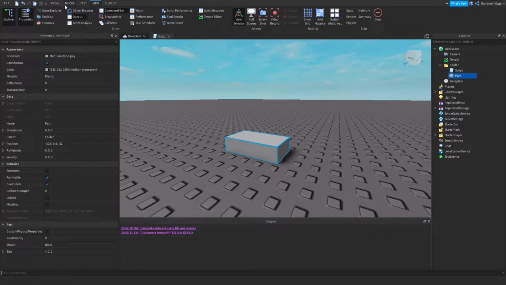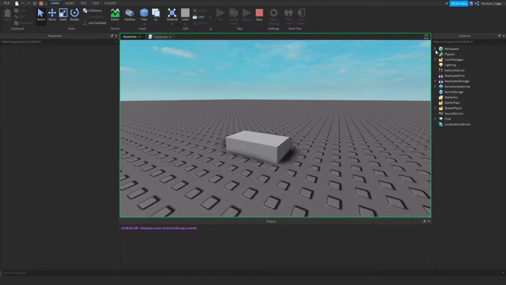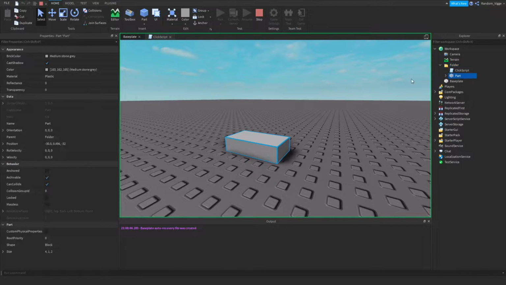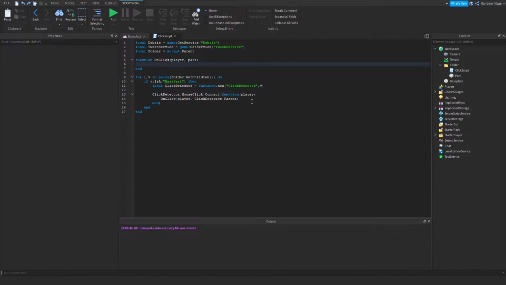So we can name the script like, I don't know, click script or something. We can see if a click detector gets added to the part, and yes it does, so we know that it works. And now we're gonna start working on this function.